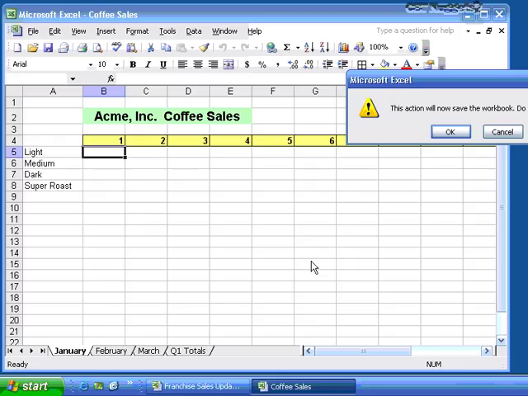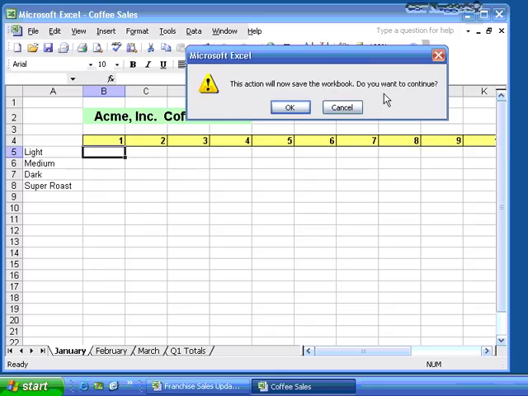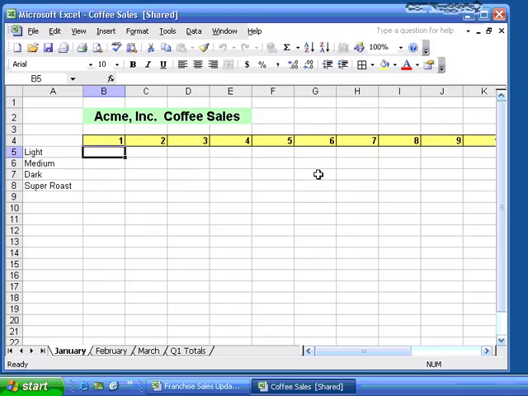So I click OK, and it says this action will now save the workbook. Do you want to continue? I say OK, and notice the title bar has now changed, and it says coffee sales. It's now shared.